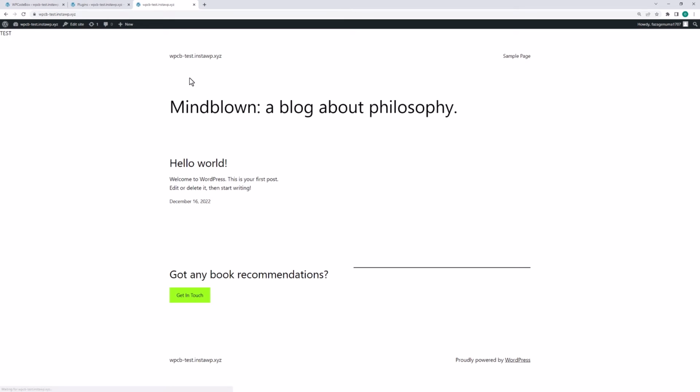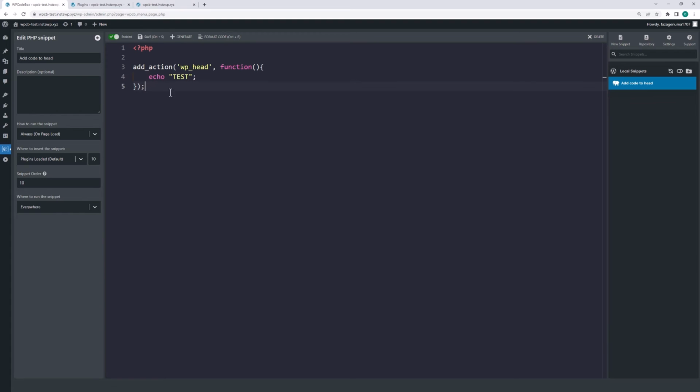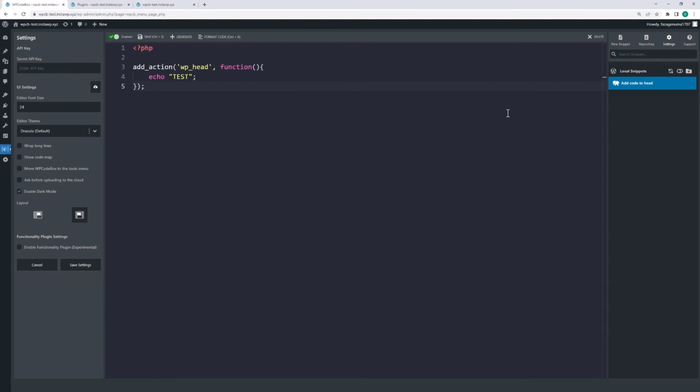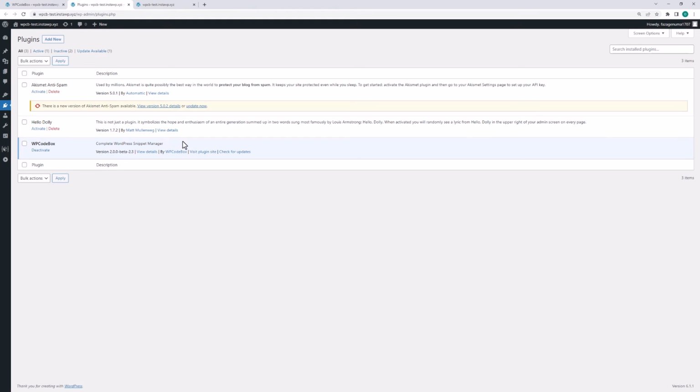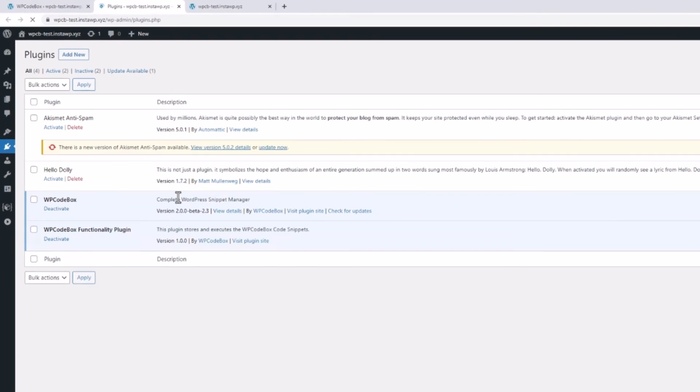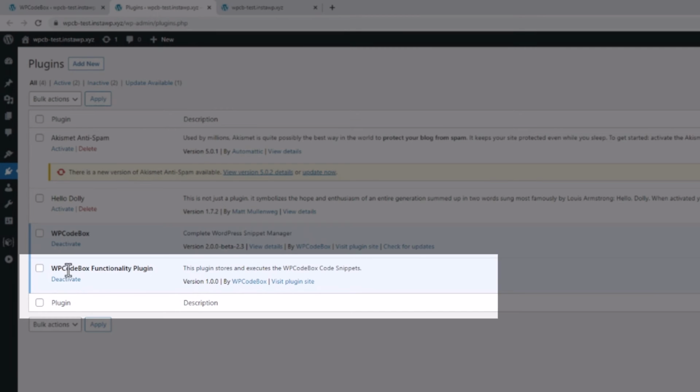We can see it here running, and now we can go to settings, and please be aware that this is an experimental functionality and there could be issues with it, so use with care. When we enable the functionality plugin and save the settings, all our snippets will be dumped to a plugin. If we go here to the plugins page, we will see it. So we have the WPCodeBox functionality plugin.